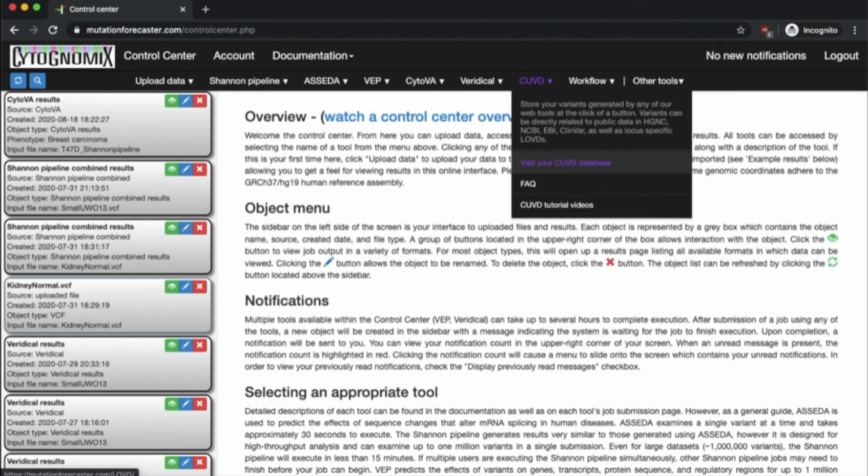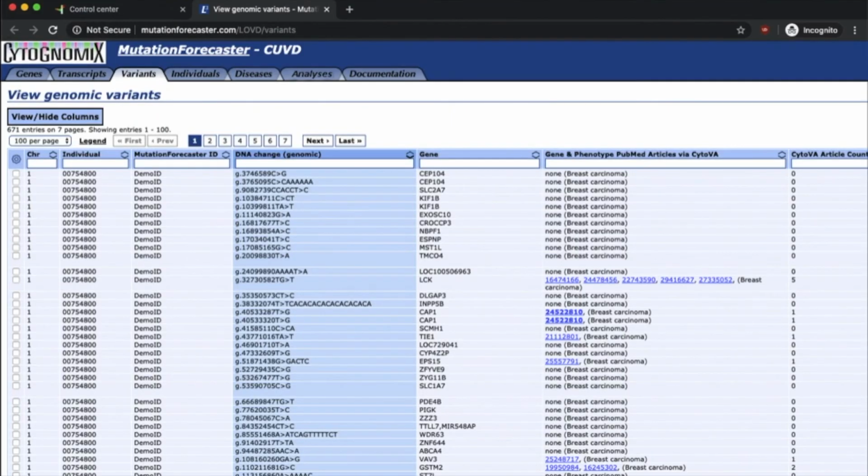CytoVA results can be exported to your CUVD database. To do so, click the Export these results to CUVD button located directly above the histogram. Access the database by clicking Visit your CUVD database in the CUVD dropdown. The results can be found in the column labeled Gene and Phenotype PubMed Articles via CytoVA.